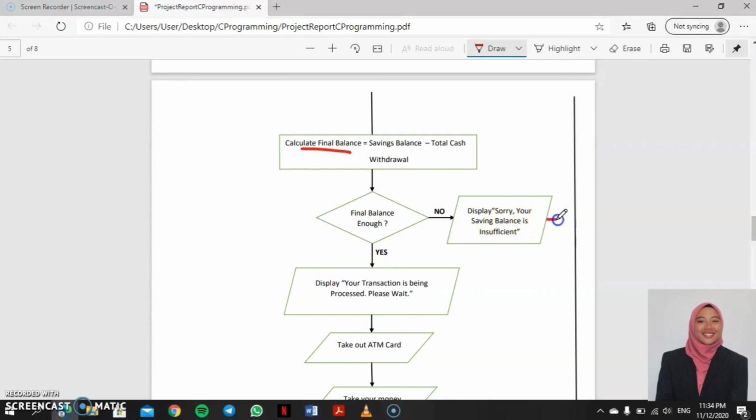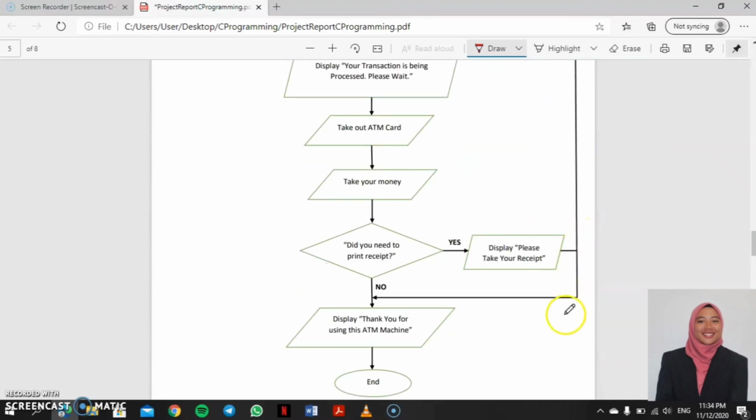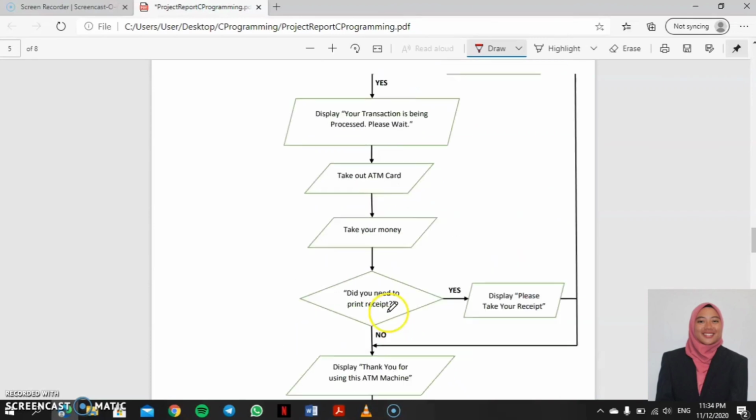So the next flow is we go to display thank you for using this ATM machine, and the last flow is the process of using the ATM machine will end.